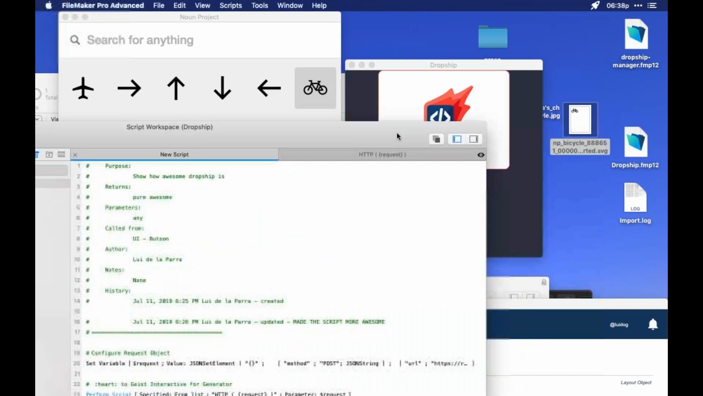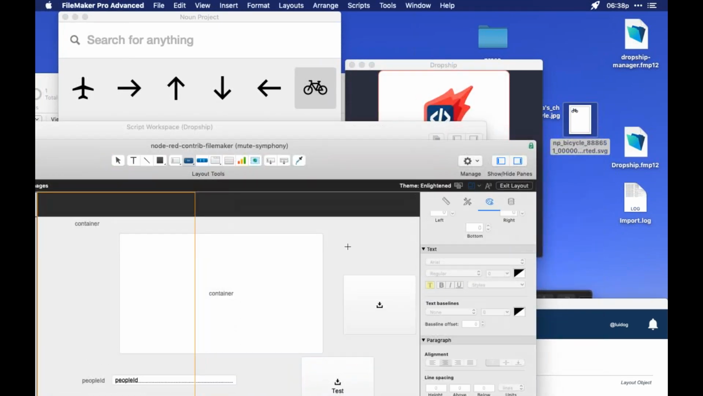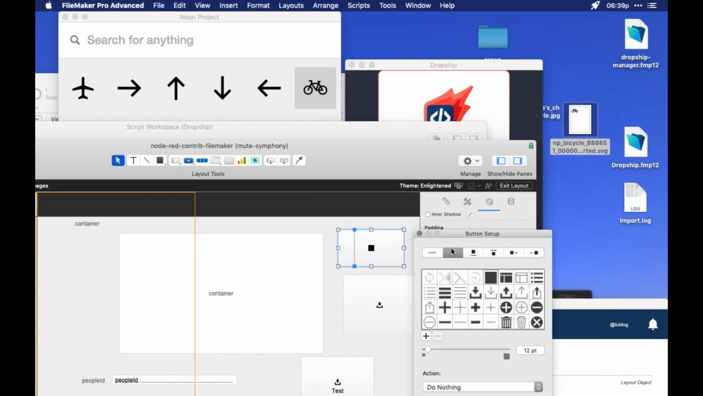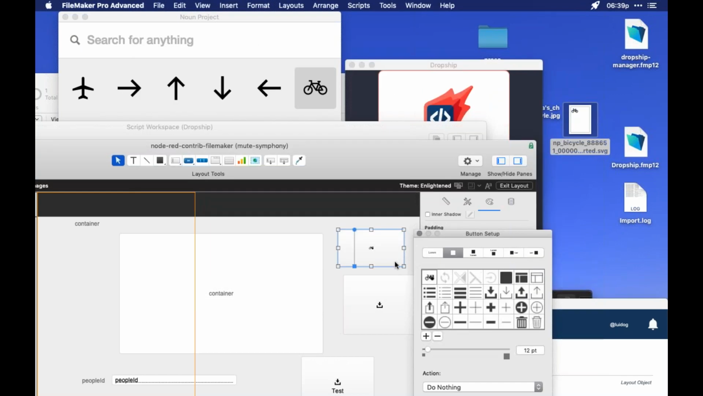If I want to, I can come on in over here, not that guy, this guy, and add a button. And choose an icon, add the addition symbol. There's my bicycle, insert it, and now I have that icon.